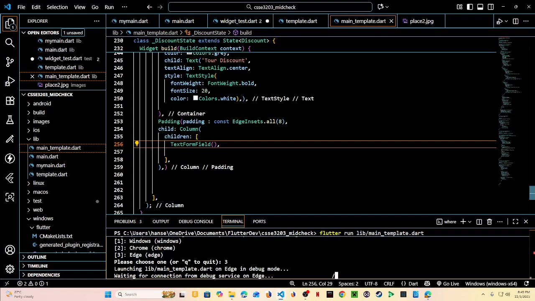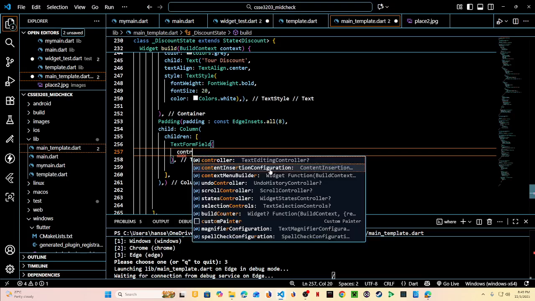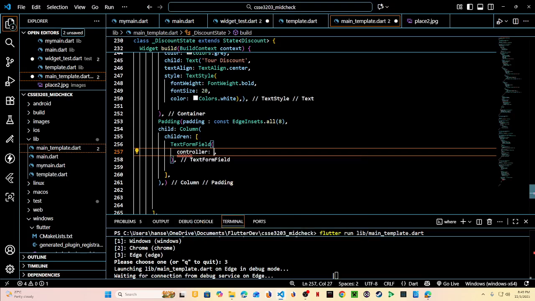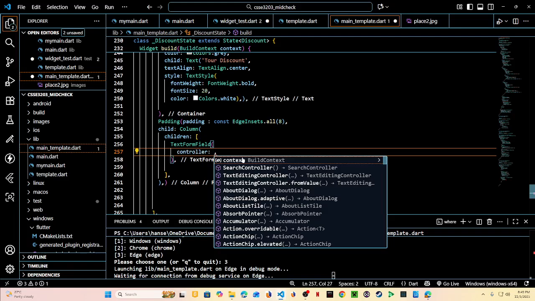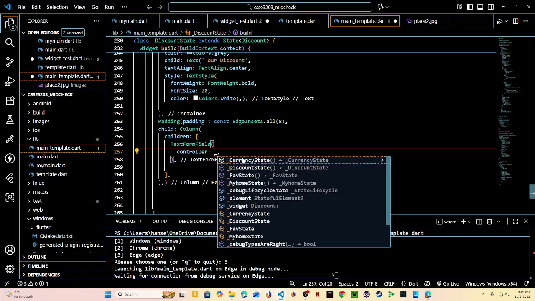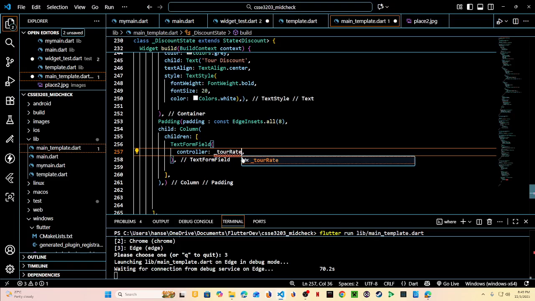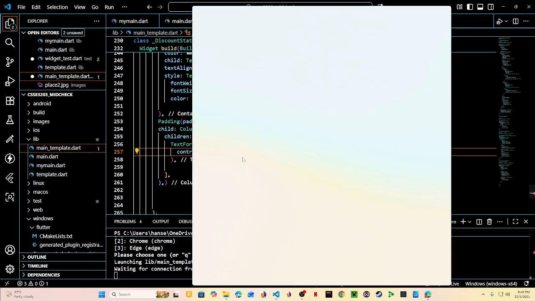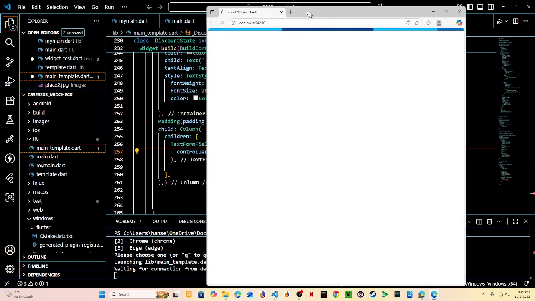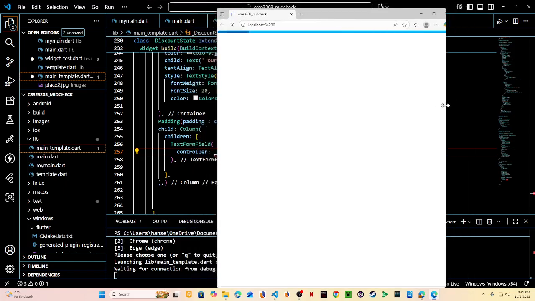later we will add some properties such as controller. Alright, so I can press enter here. So let's already define the controller property of our text form field, and later probably we can name this one as tour rate. But for now, the tour rate is not yet defined. Okay, now it's loading. It's taking some time to load.